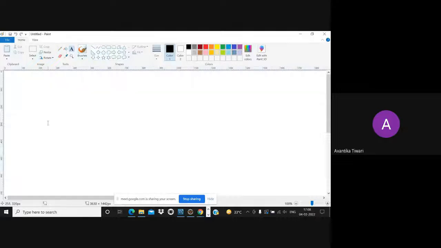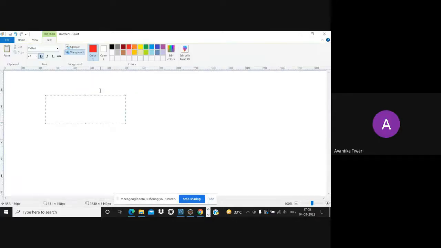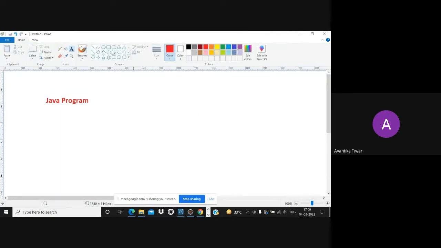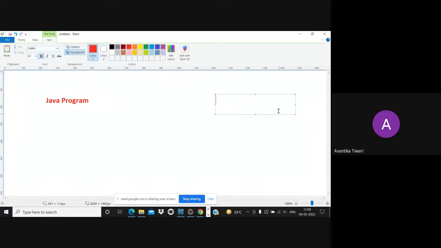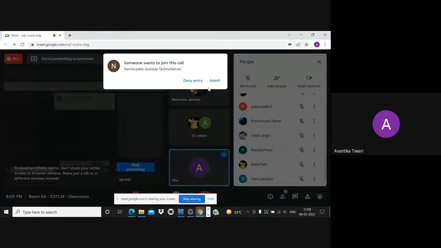So the objective is that we will be having one Java program. In the object world, I will be having my Java program. In the relational world, I will be having my database table. And the name of the table that I am creating is student.